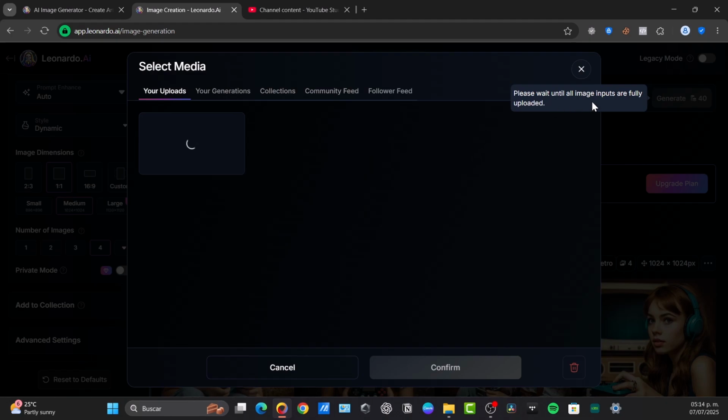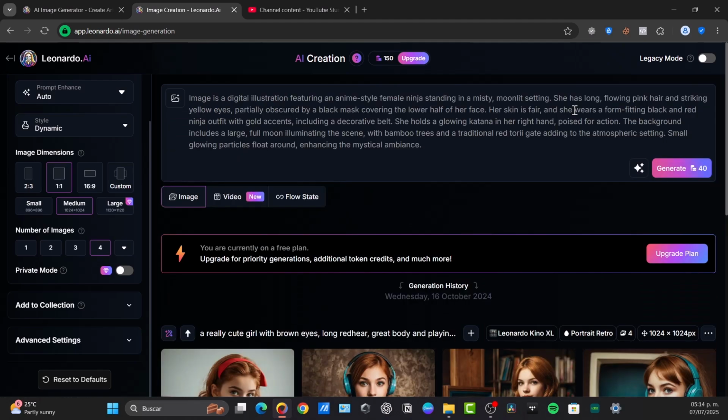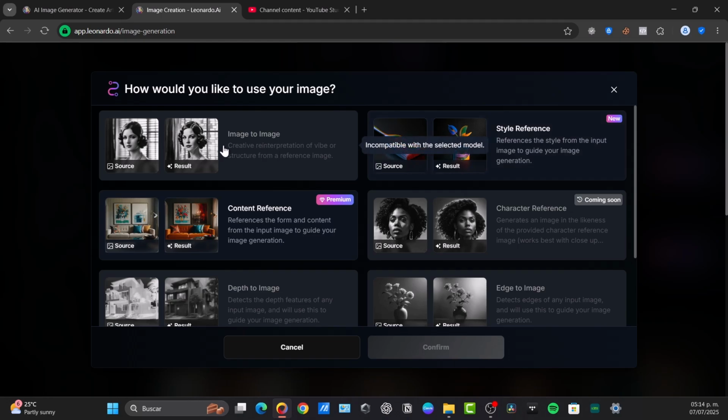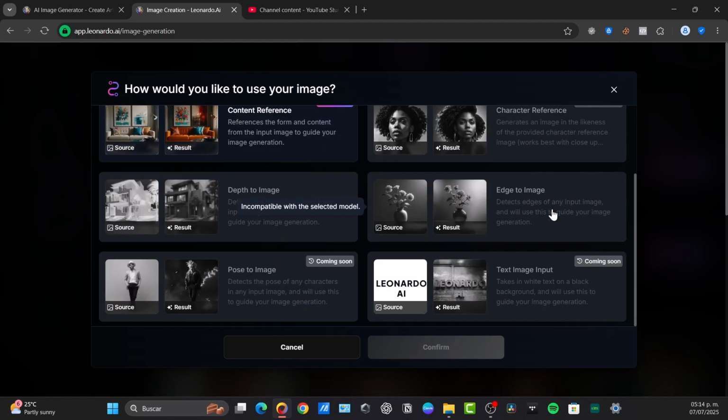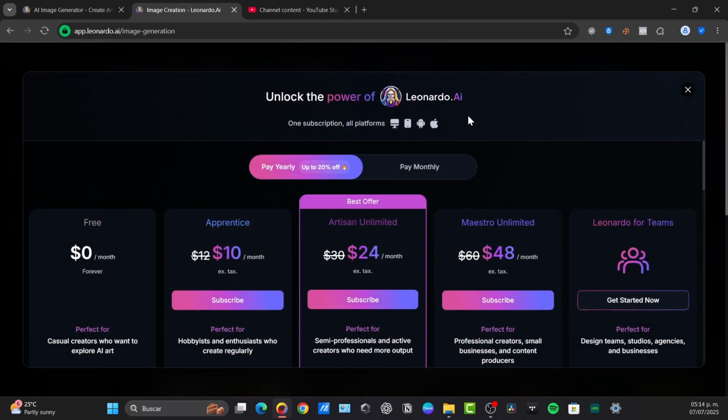Now that my image has been inputted correctly, I have image to image, character references, style references, and ControlNet. For general purposes, you're going to go for upload an image. For consistent character faces, specifically click into character reference. In this case, you want to choose the option that says character reference. You could choose edge to image, depth to image, pose to pose, content references, and image to image. When you choose one of these elements, it's going to help you get started with your plan.